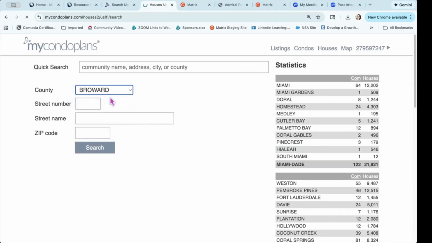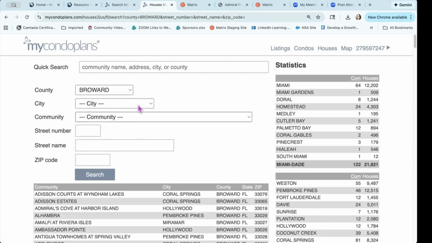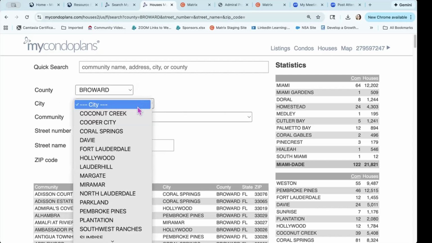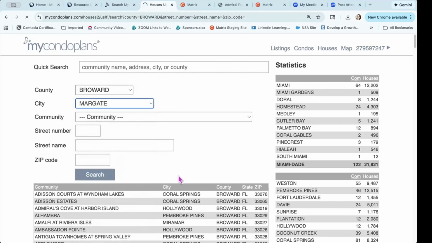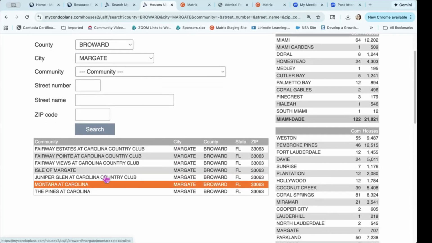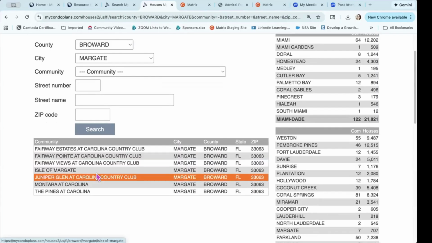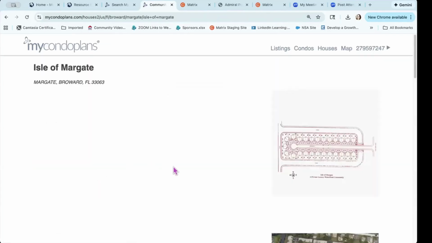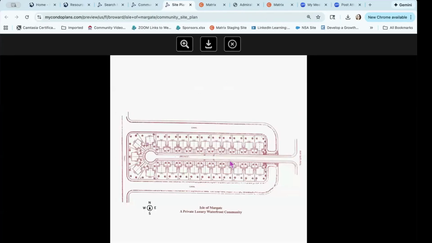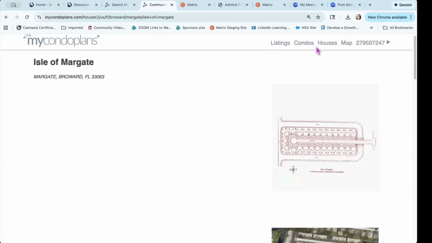Pick the county of interest. Let's choose Broward. And you can see within Broward, you can pick your city of interest and then choose your community. Let's do Isles at Margate or Isles of Margate. And we have our maps that we can download. Okay, so take your time, review the information.